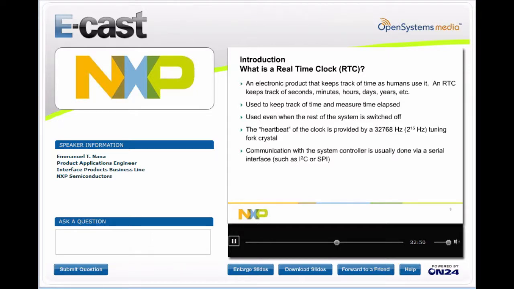And then you find glucose meters also having real-time clocks in them. So just giving some ideas in terms of where these devices are being used.